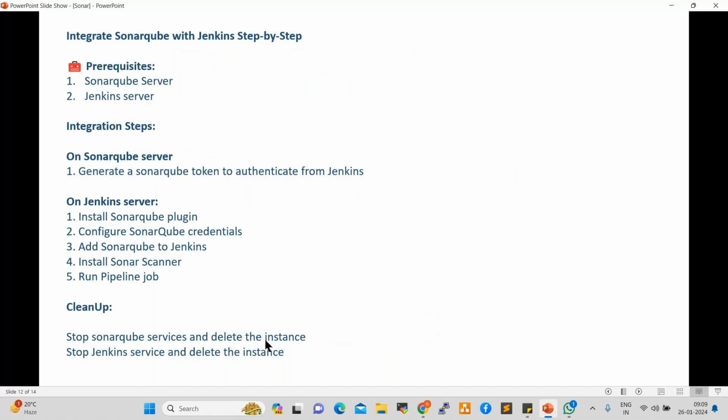Fine. So integrate SonarQube with Jenkins step by step. These are the steps we need to follow to integrate SonarQube.